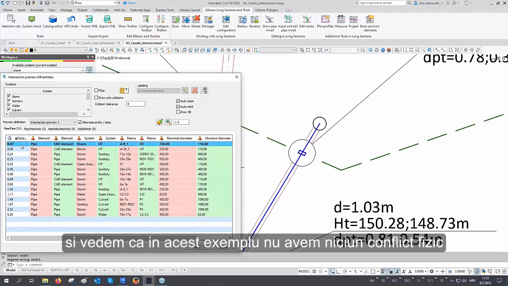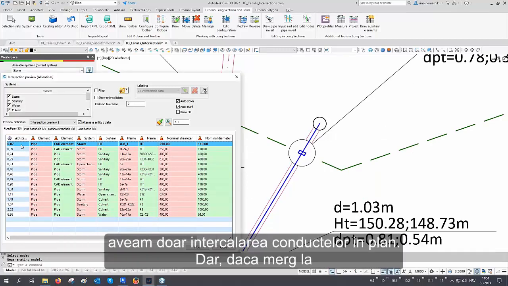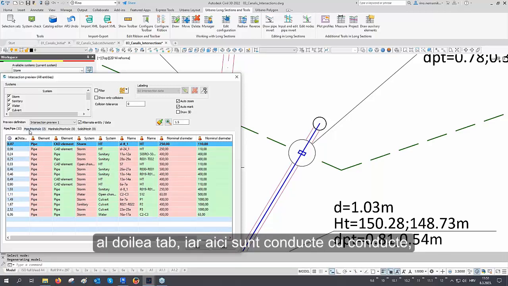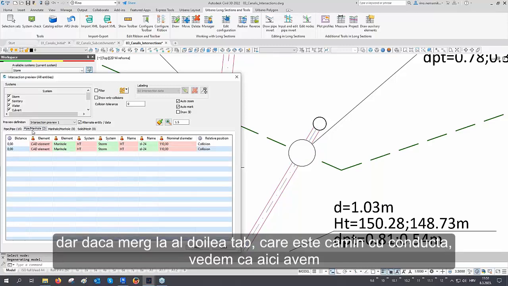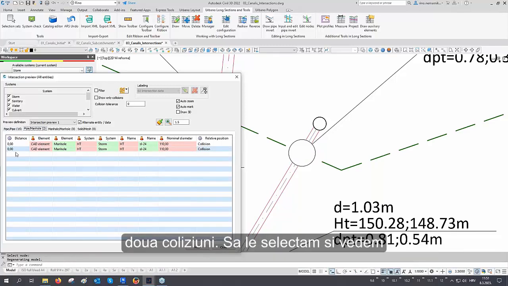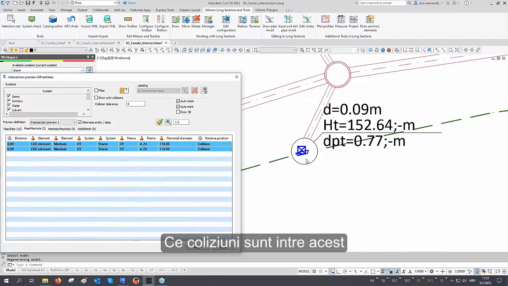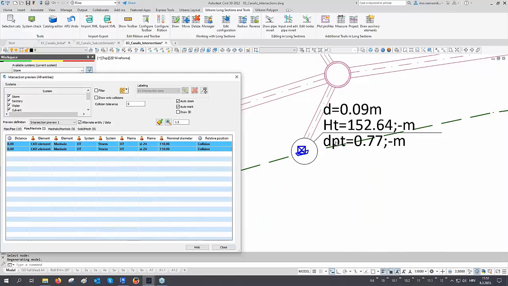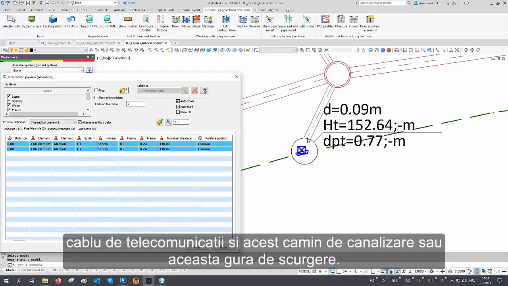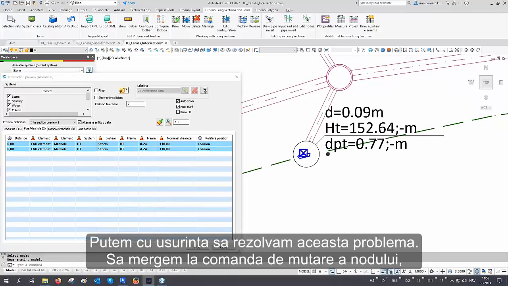So we see that in this example, we don't have any physical clashes. We just have the crossings of the pipes in plan. But if I go to the second tab, so these are pipes with pipes, but the second tab is pipes with manholes, we see that we have two clashes here. So let's select it. And we can see that these clashes are between these Croatian Telecom cables and this manhole of this storm drain. So we can easily resolve this.